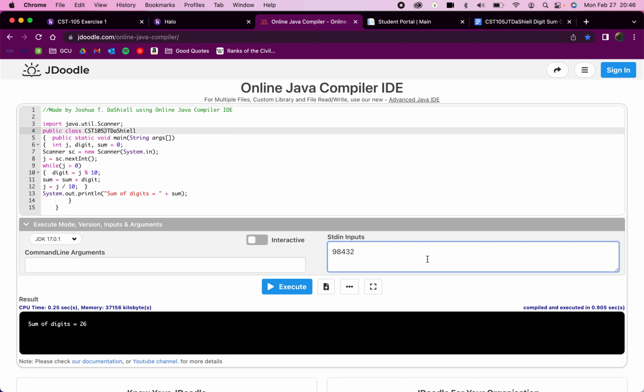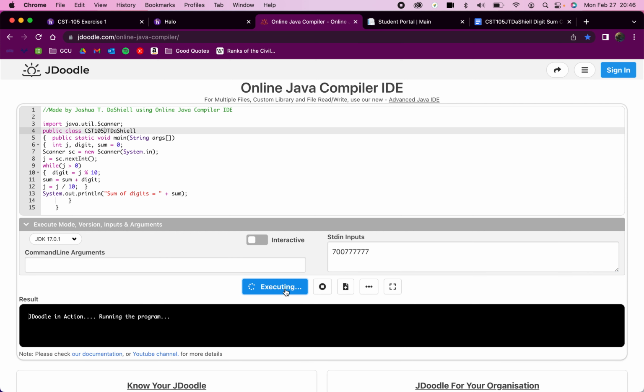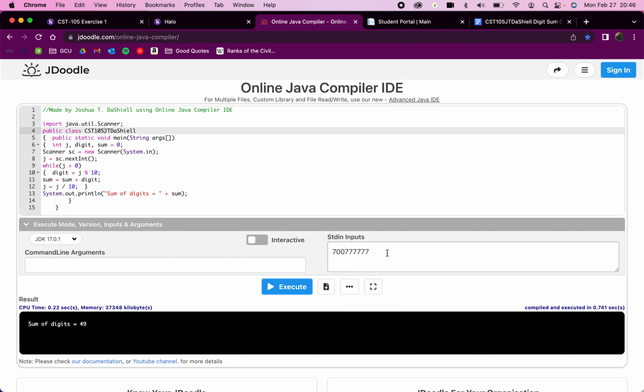Now this code can also do numbers that are lower and higher than 5 digits. For example, we can put in the number of 34, and it'll put our sum of digits as 7. We could put in 7,777,777, and it'll put our sum of digits as 49.